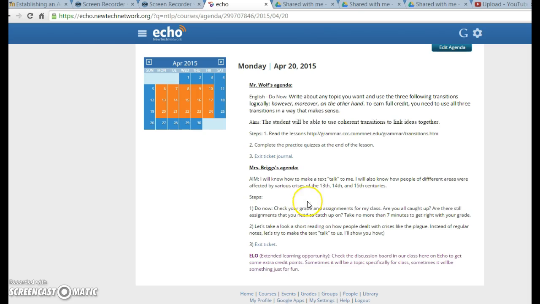So I have a teaching partner right now. Mr. Wolf's agenda is at the top and my agenda is at the bottom. We're teaching it as two separate classes because right now we're in separate classrooms. It'll show the aim, the steps that the students have to take. If there is a do now, it will be right in this area. So the do now is right here.